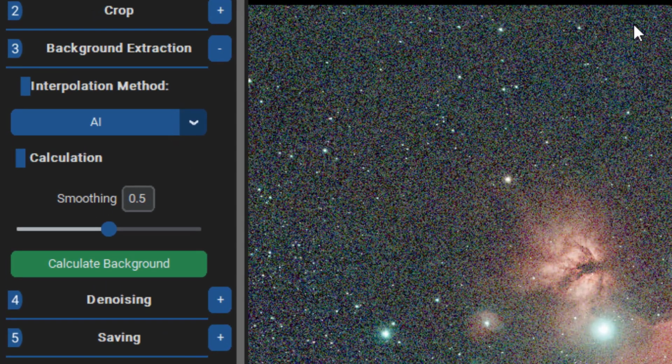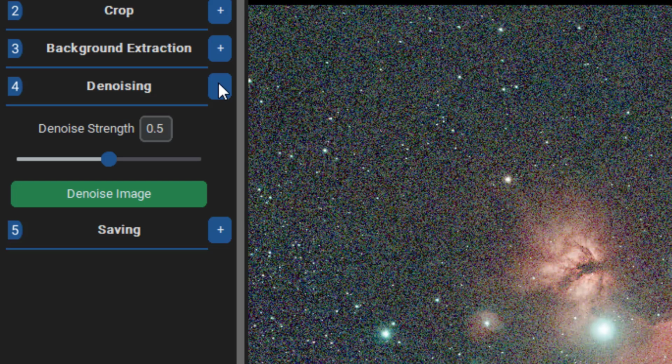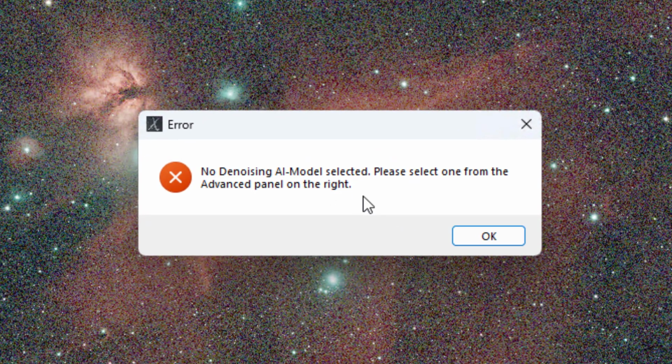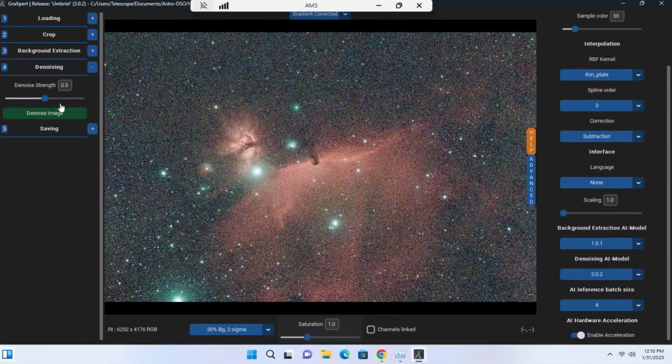And now that we're done with the background extraction through the AI modeling, now you just go down to the next step, which is going to be the denoising. And just like the background extraction, if we were to click this, it's going to say that we do not have an AI modeling selected. So we need to do that. And again, that's going to be in your advanced section. So over to the right, we're going to go down to denoise AI modeling, and we're going to pick the newest version of that, 3.0.2, which happens to be a version of GraXpert which is introduced in the denoising.